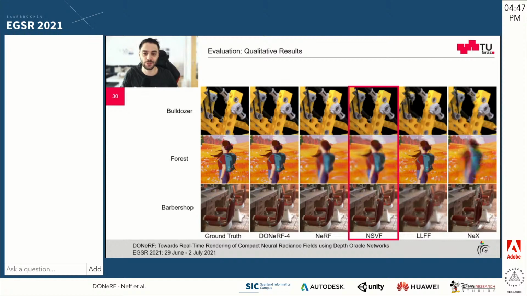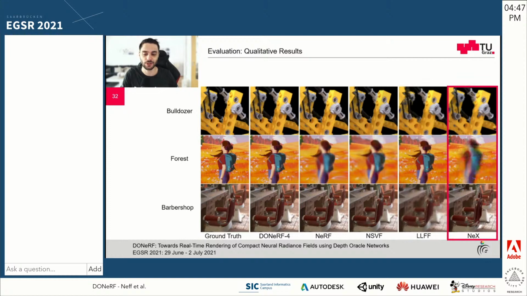LLFF shows artifacts around the detailed edges in bulldozer and barbershop, but captures the large scale of forest very well. Finally, Nex MPI representation struggles in forest and would likely require a more dense, differently spaced MPI for this scene to perform well.